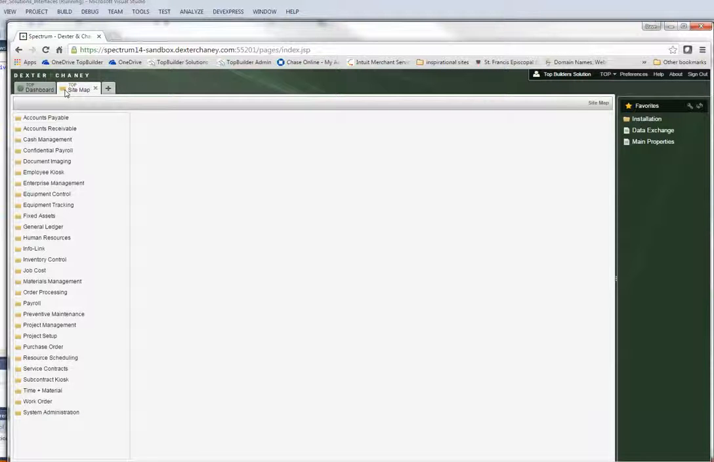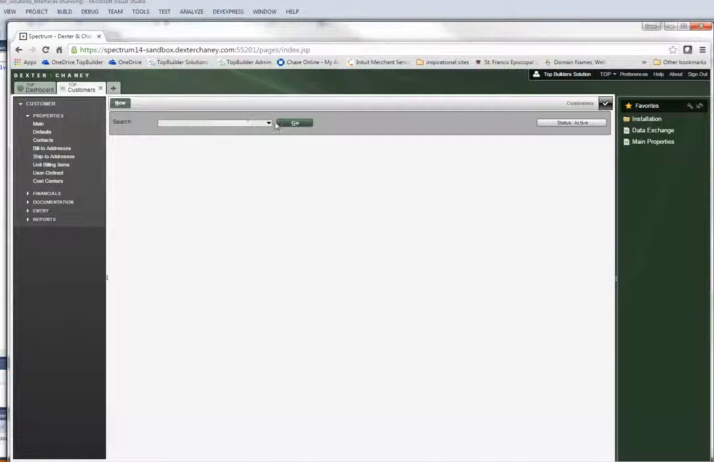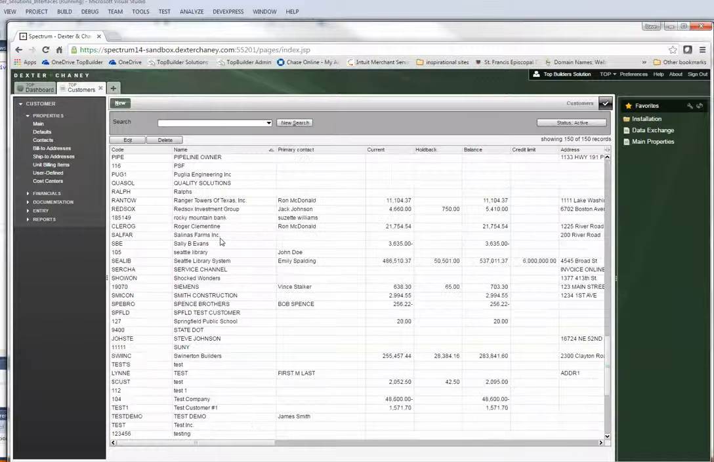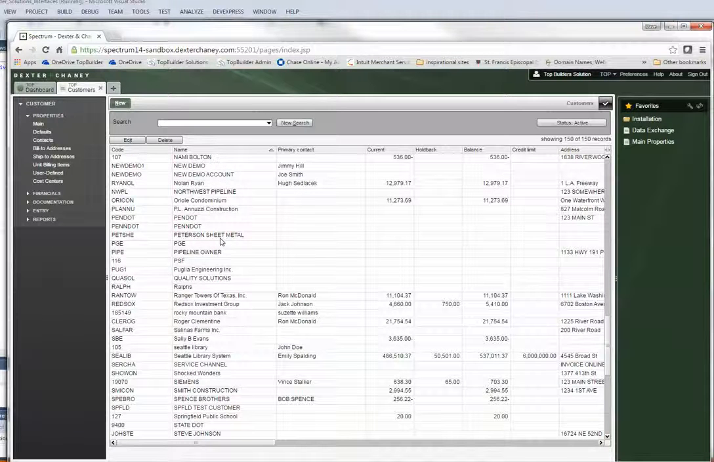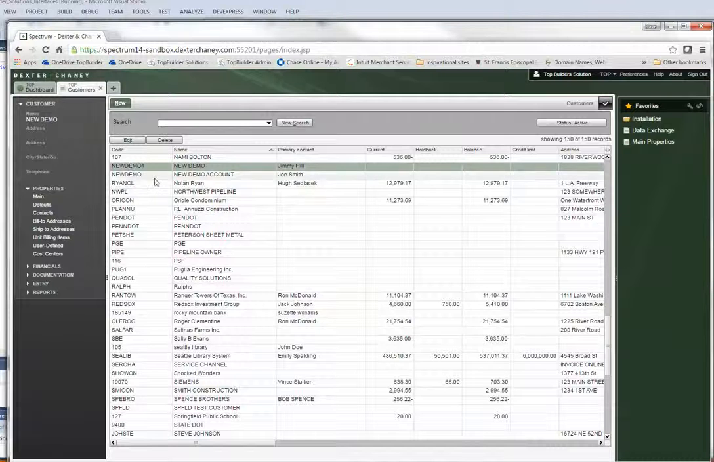go to customers, and I'm going to go look up that customer. Let's see if that one is in here. There it is, new demo 1. Yep, I'm glad I put a 1 next to that because I've got a new demo 1 now. Okay, so it knew new demo 1 was not in Spectrum, so it created the account. You can see that here.